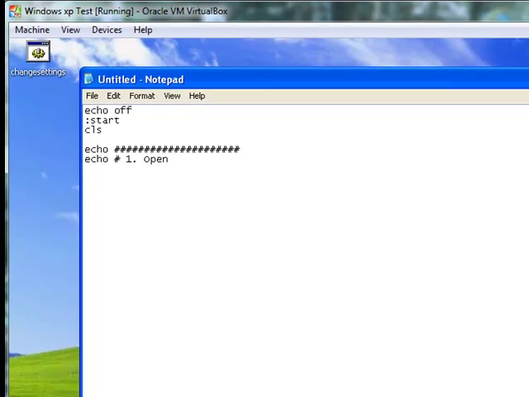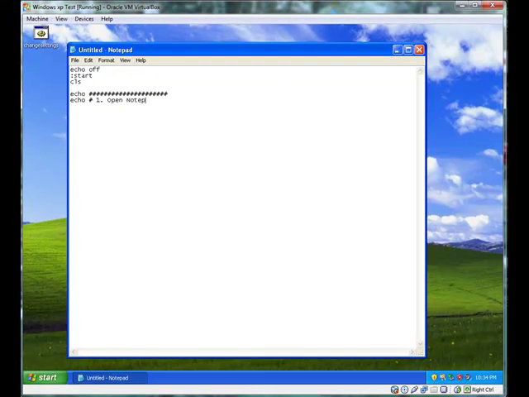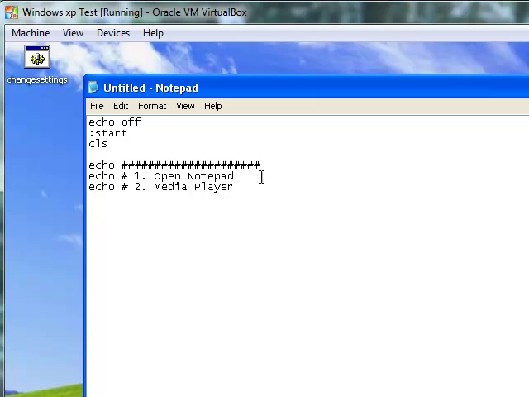Let's see, open notepad. Now, of course, you could use a shortcut to do this, media player, but it wouldn't be as cool as opening up with a program. So I'm just kind of showing you some neat things.